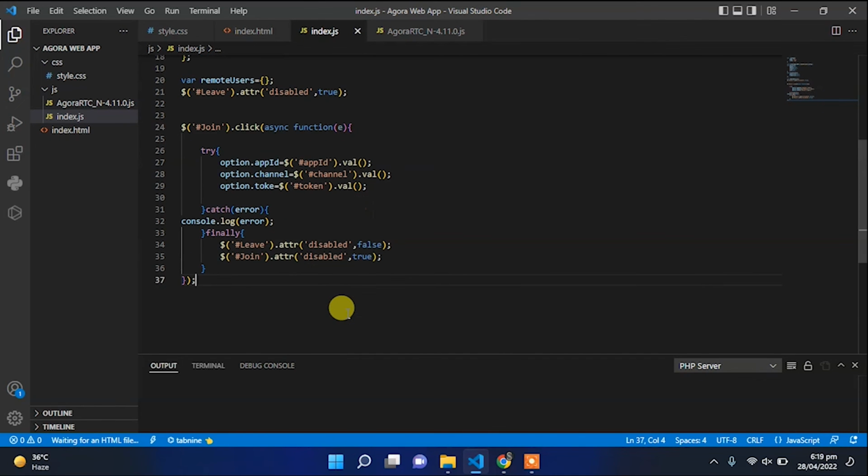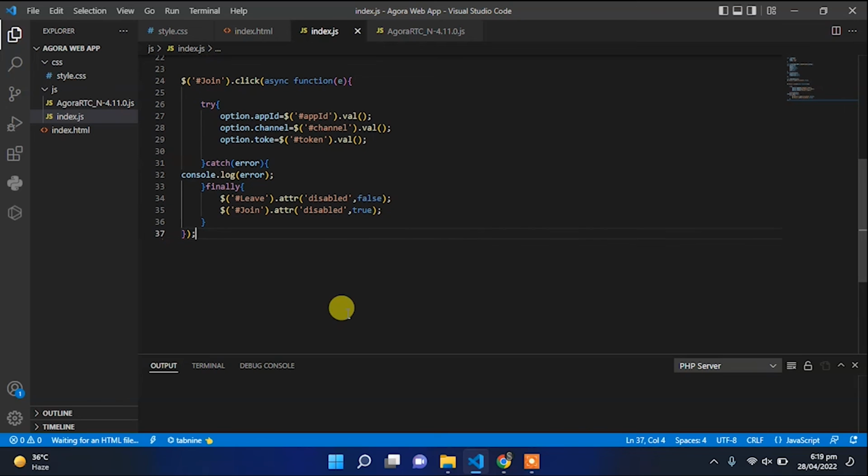In the upcoming tutorial we will create asynchronous function for join to join the video calling, subscribe so that remote user can subscribe to the live streaming, and leave function so that the remote user can leave that streaming on leave button.